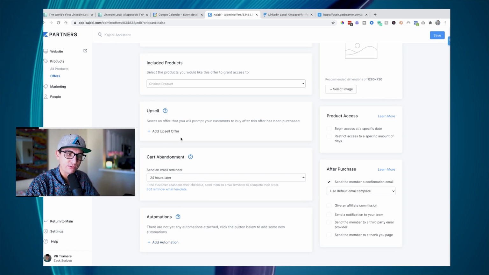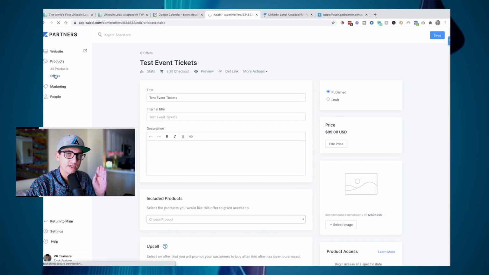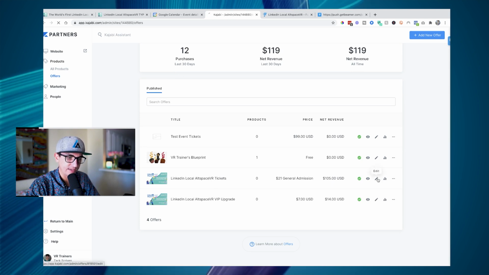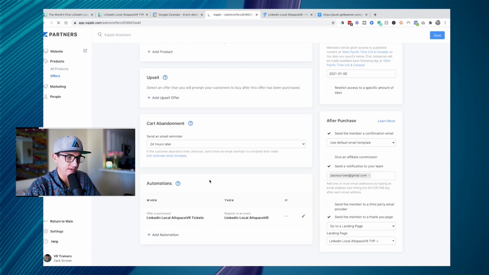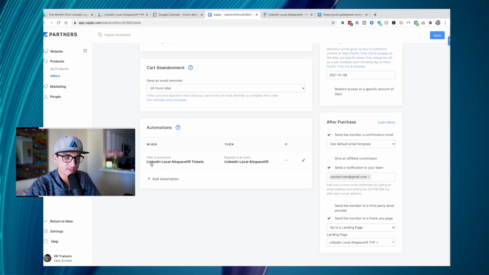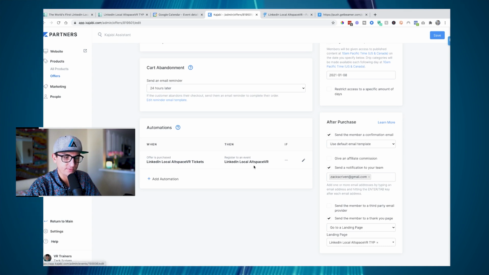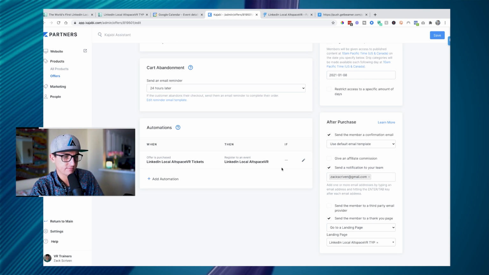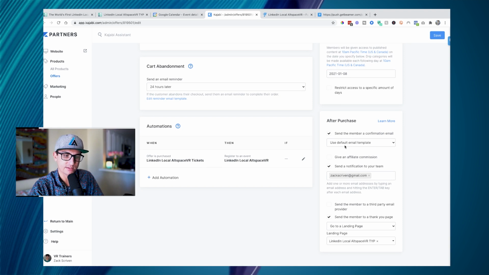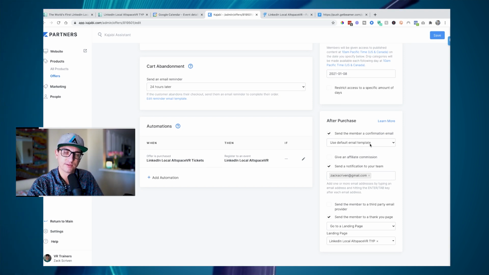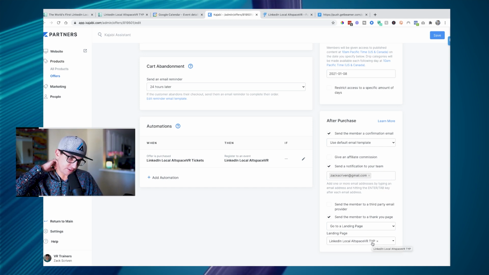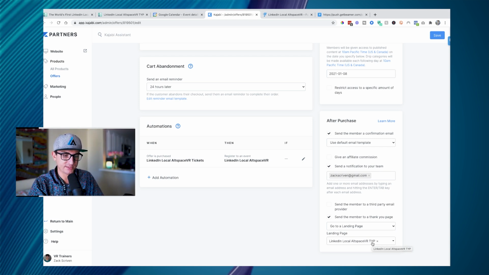Now, this is really important, and I'm going to just go ahead and show you the automations on our actual offer. So under the LinkedIn Local Altspace VR tickets, let's go ahead and edit that. And the automations that I want to show you here is when this offer is purchased, then the user will be registered to this event, LinkedIn Local Altspace VR. So that's going to do a couple things. Well, one, after they purchase, it's going to send them the default email template. So it's going to send them the thank you for purchasing template. It's going to send a notification to me, and it's going to send them to a thank you page, the LinkedIn Local Altspace VR thank you page, TYP. And that's the thank you page I'll show you guys after this checkout page.